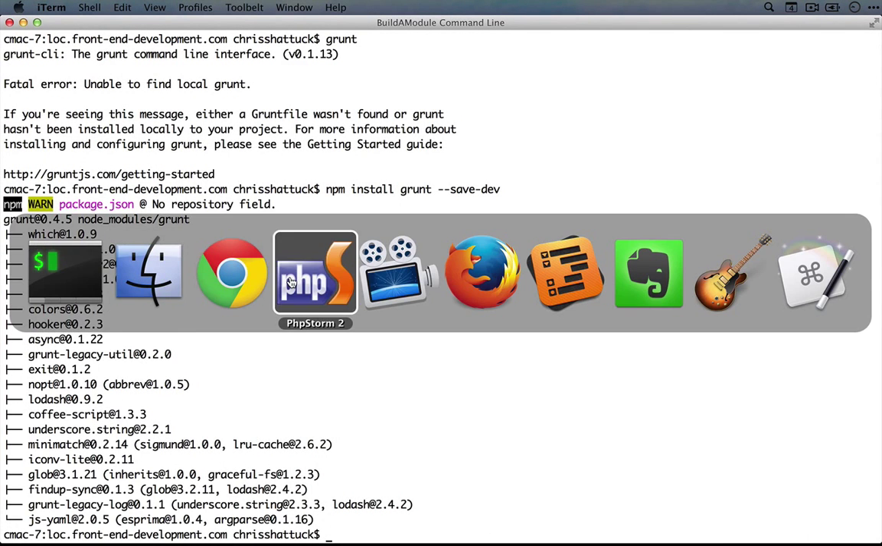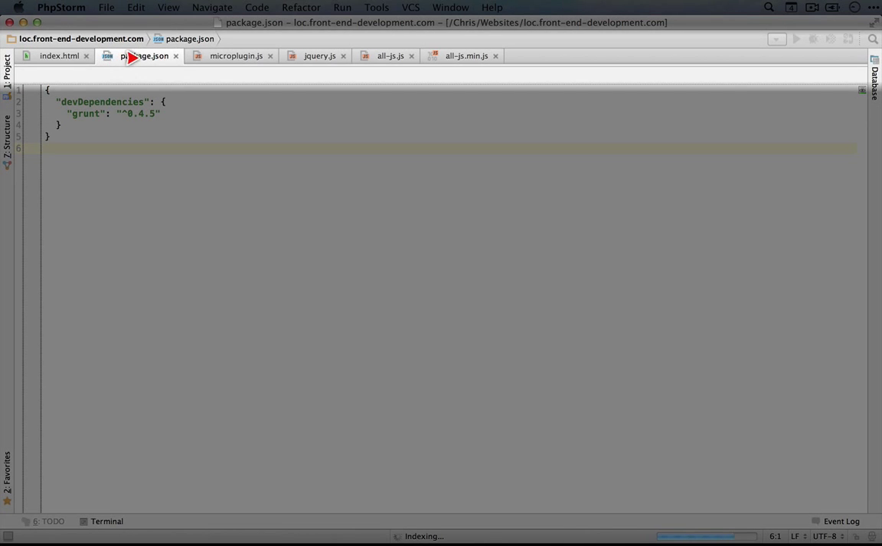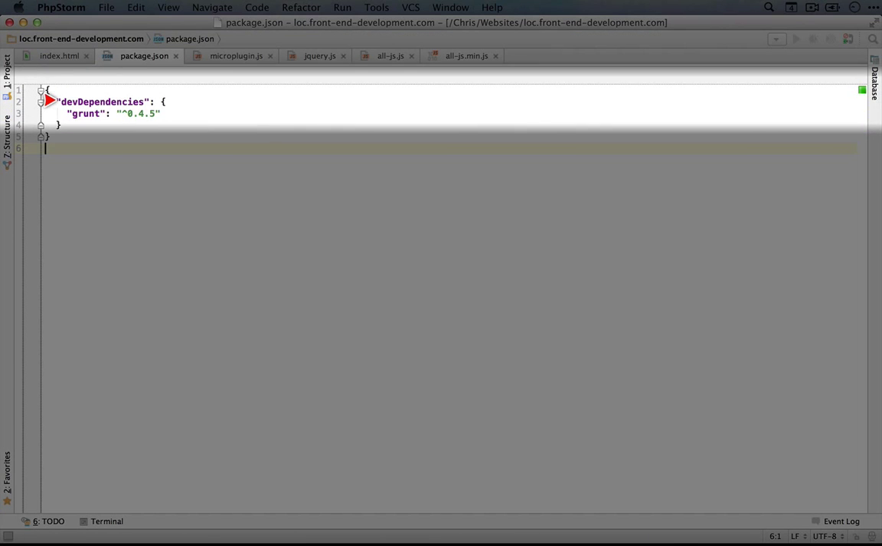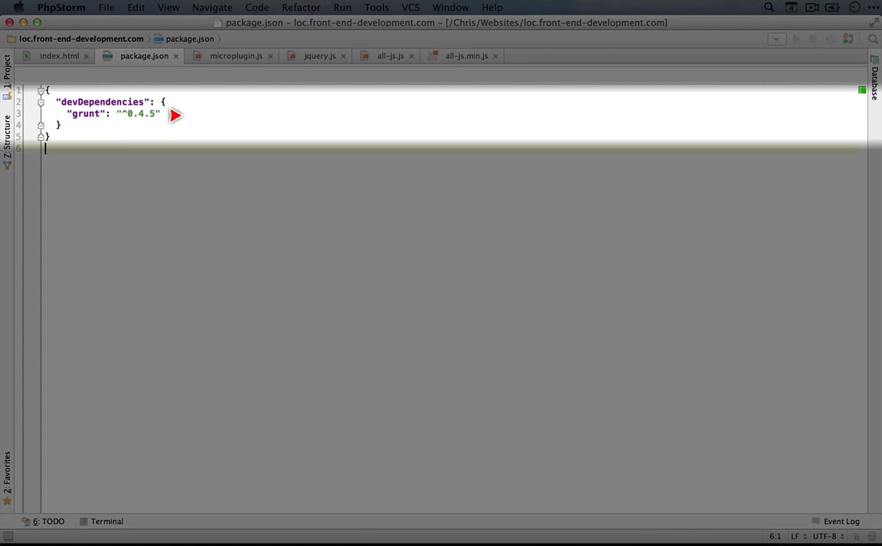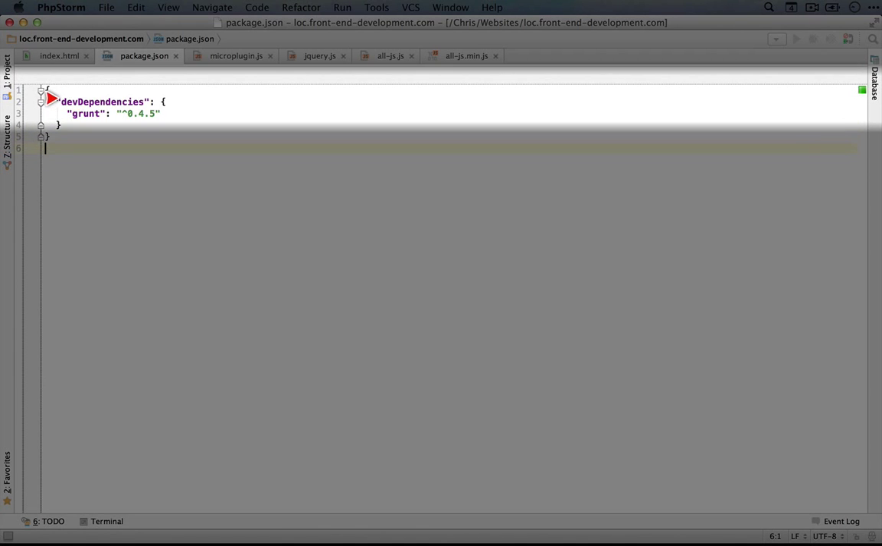Now I'm going to go back to our editor, and you'll see if you refresh the package.json file that we now have our devDependencies, and Grunt is listed here along with the version that we downloaded. This is a very similar setup to the way Bower works. And actually, it's the other way around in terms of chronology. Node Package Manager, or NPM, created this structure first and Bower followed suit.